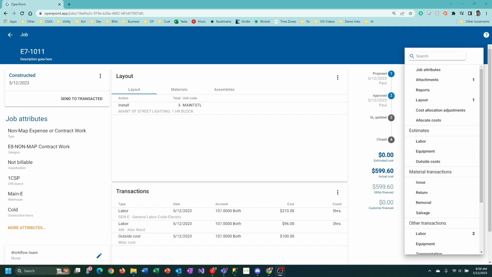This video will demonstrate how to change a job type. This can't be done directly in OpenPoint by simply changing the job type value from one thing to another. Instead, we have to create a brand new job record and transfer the data from the old job, which had the incorrect job type, to the new job, which has the correct job type.